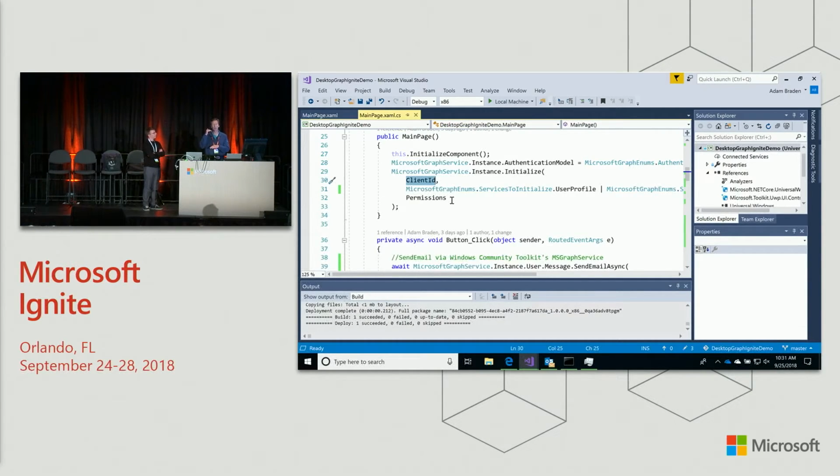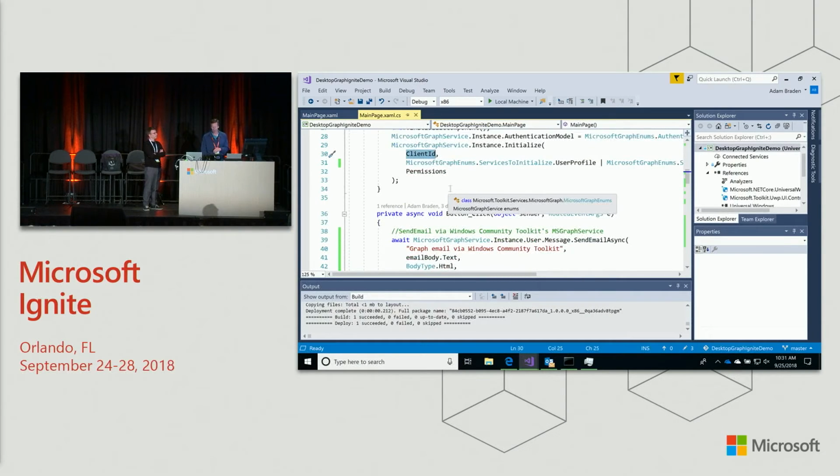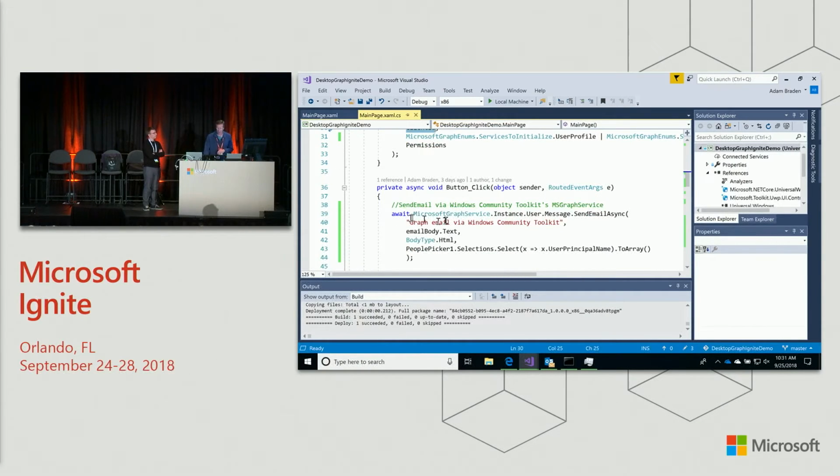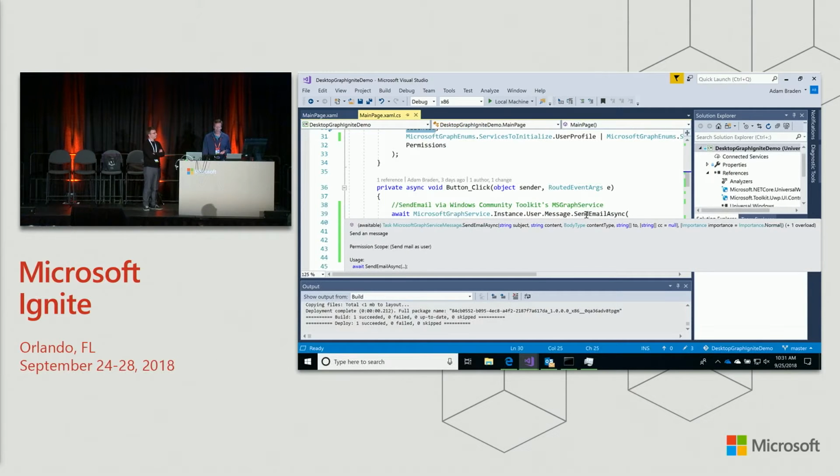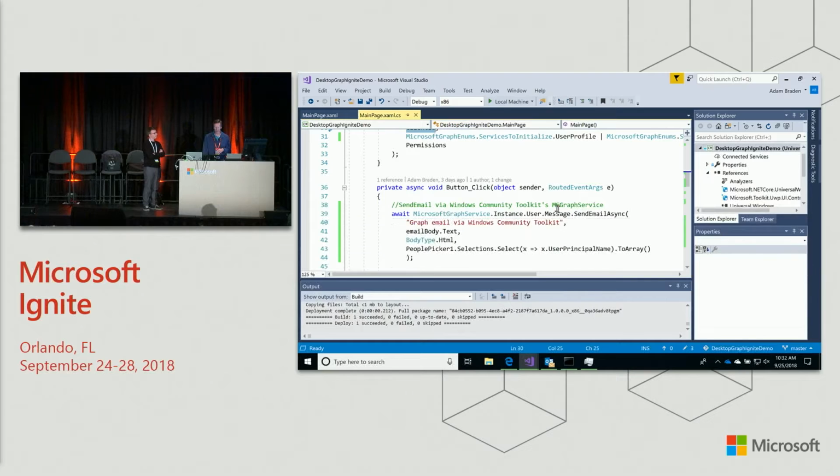So using the Toolkit's graph service, once I've initialized it, then I can easily call it. In this example, my app will send an email based on the people I've chosen from the people picker, give it a subject and a text, and then convert the people picker into an array of users based on their email address.